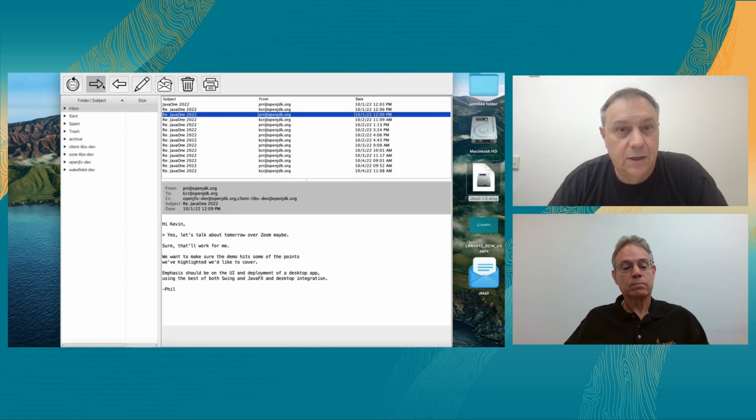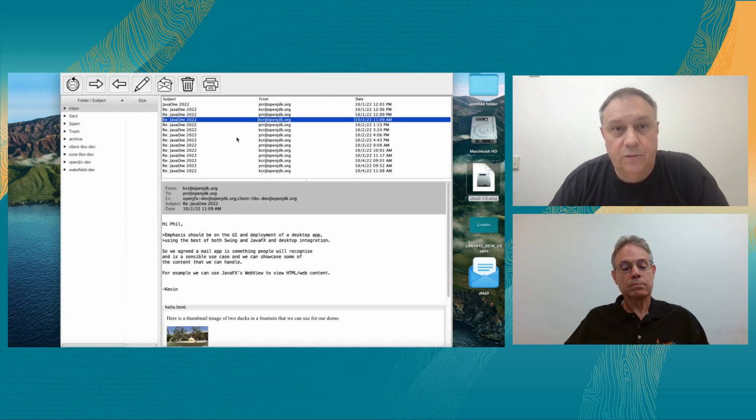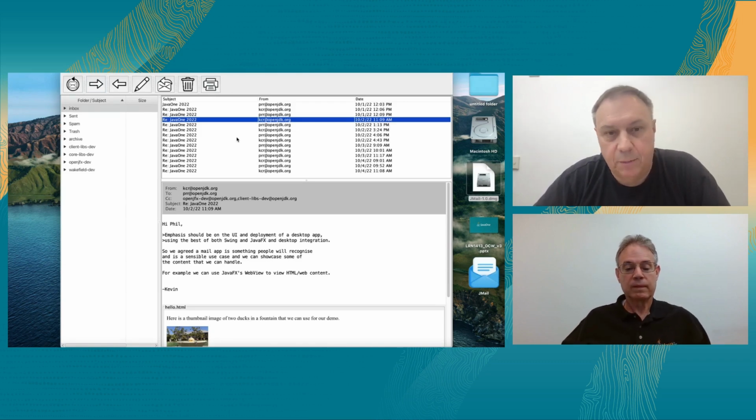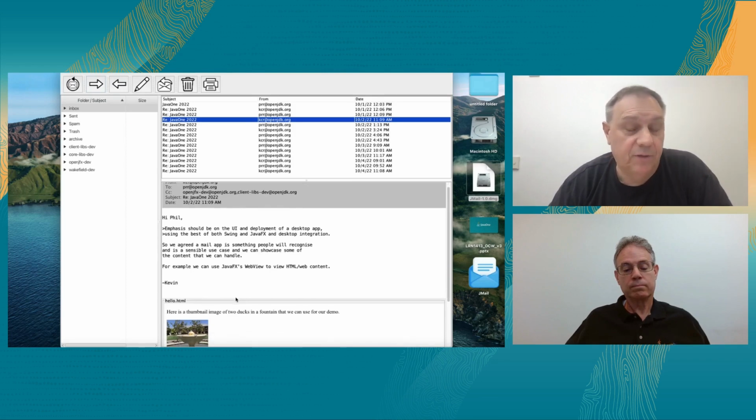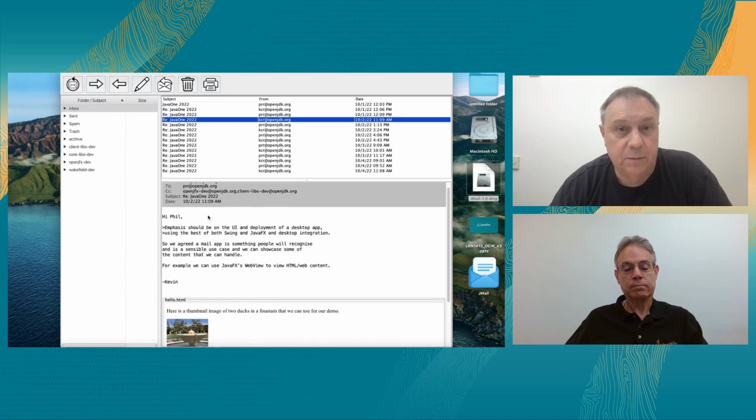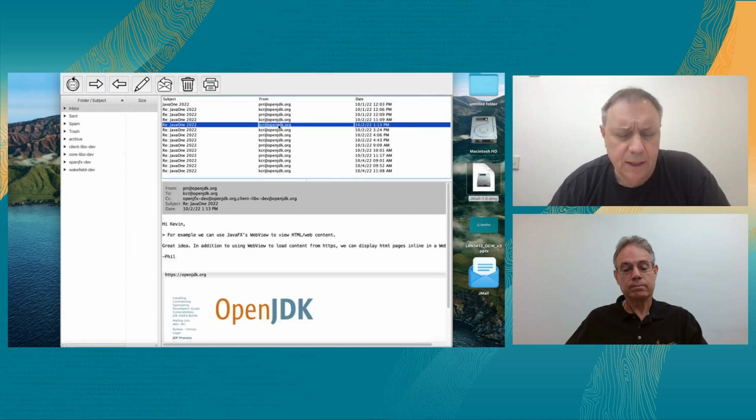One of the things that we wanted to talk about is just how you can actually do some fairly important things very easily with the Java Desktop API. So, for example, JavaFX has something called WebView built in, and it's really easy, if you receive an HTML file as an attachment, to invoke WebView to view that inline in the browser. And it doesn't have to be just an attached HTML file. It could be a link, right?